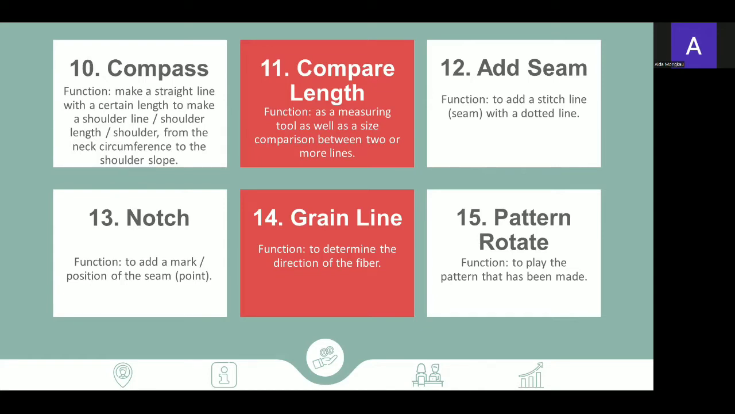Number 12. Add scene. This function is to add a stencil line or scene with a dotted line. How to use? Select the Add Scene tool, then point the pointer on the line you will give a scene line, and then enter the desired scene size.